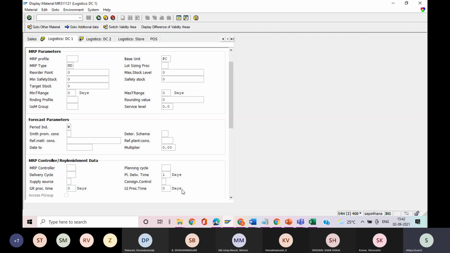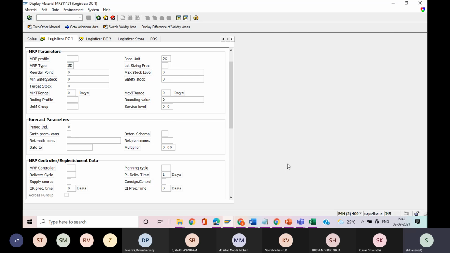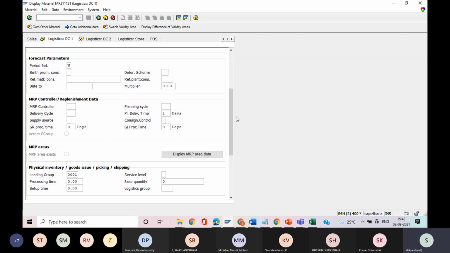I'll check on this and let you know whether this field is present in this HANA system or not. In article master, the distribution profile, if it is there, should be in logistic DC view of the article master. I checked yesterday also, but I couldn't actually find that field. But I'll check whether it's there or not, and I'll get back tomorrow.